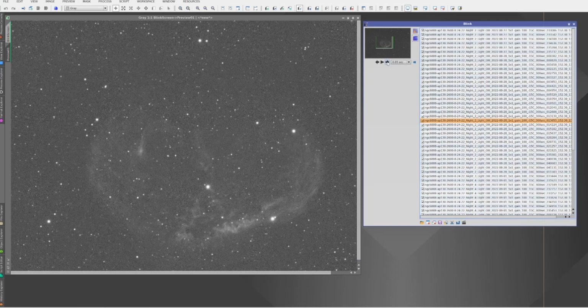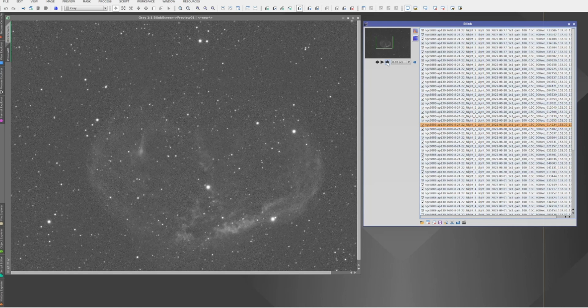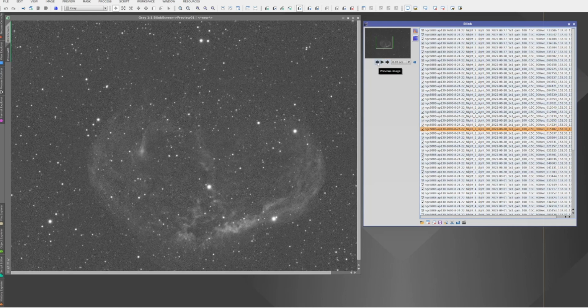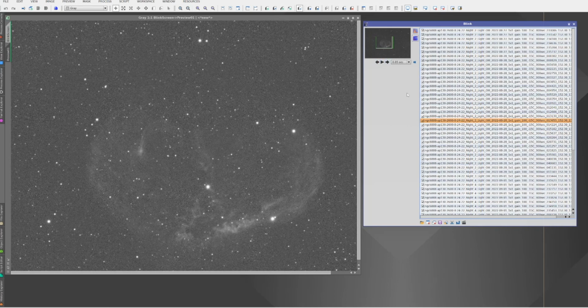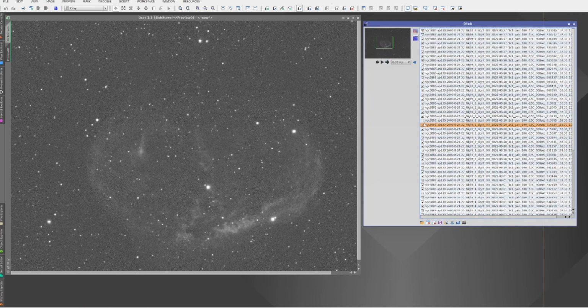Okay, now we're starting to see where thin clouds have come through and they're starting to reduce the contrast of the image. And those can hurt me, so I'm going to flag a couple of those to get rid of. Like, that's pretty bad, so I'm going to take the check mark off of that one. That one's pretty bad.